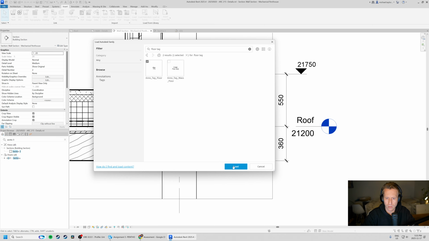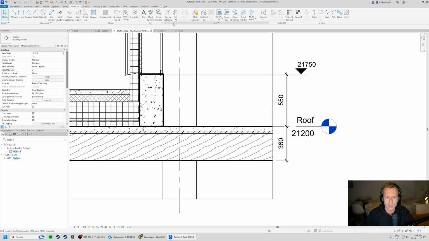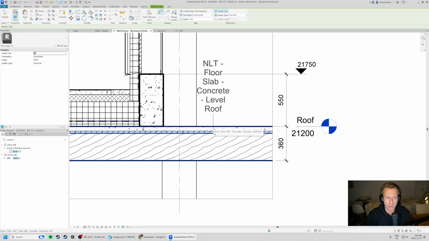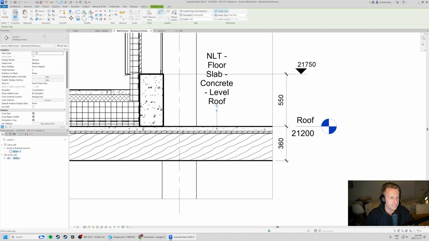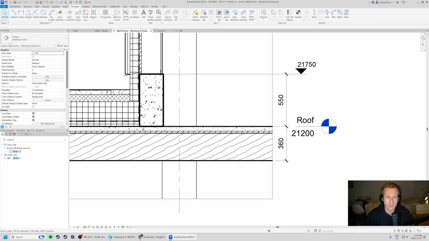Nice. Tag floor. Load that. Now I should be able to go into Annotate and tag by category. Oh, goodness gracious. No, this doesn't need to be so serious. Yikes. Can I use this instead? Is this it? This is it. This is not what I want. Damn you, Revit. Fooled me again.